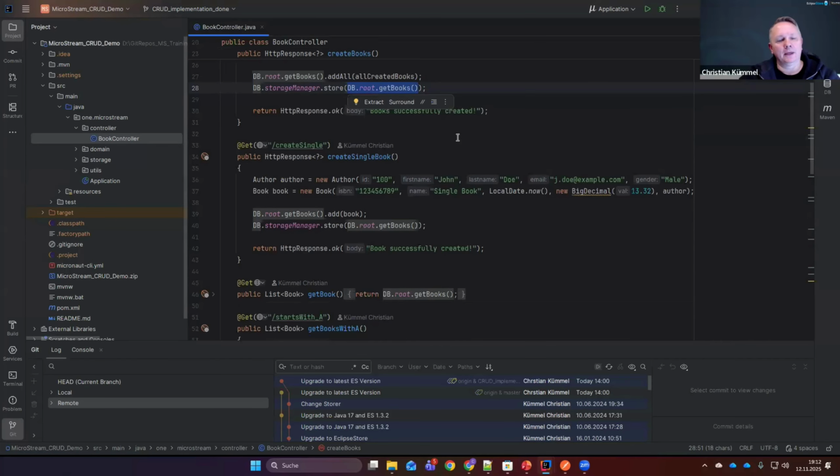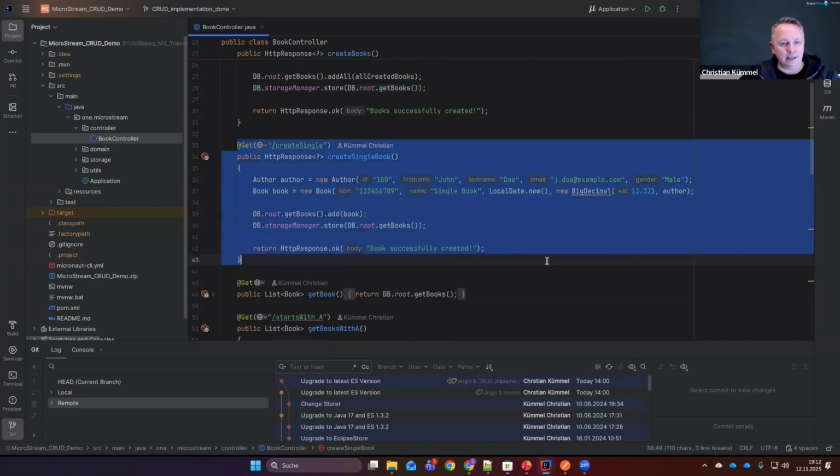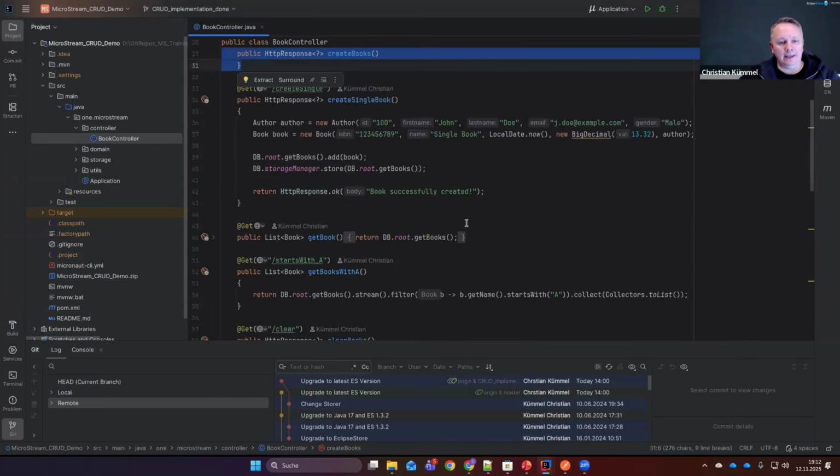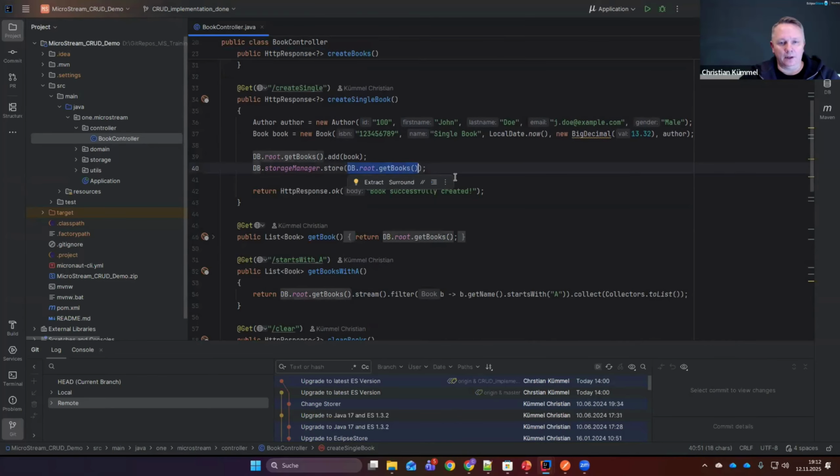Okay, so let's move on. Let's talk about this CRUD functionality. Creating a single book is in a way the same as creating multiple ones. At the end, you add that single book to a collection of multiple ones, and you have to store the collection. That's always the same.